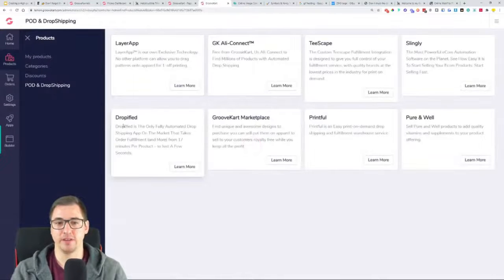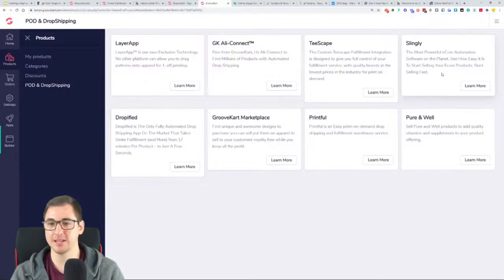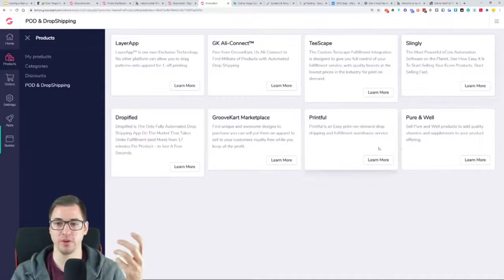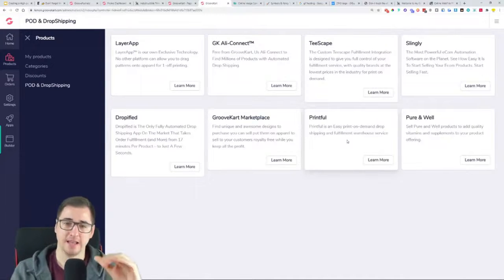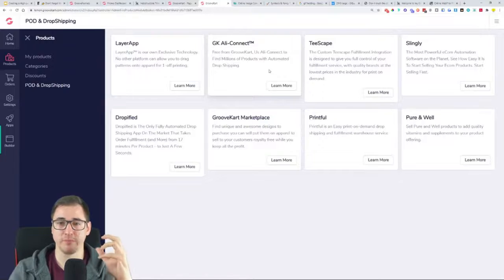And if you have a Dropify account, you can use Dropify. In case you have Slingly, you can use Slingly as well for your products. You can use Printful, Pure, and Multiscape for print on demand products. In this tutorial, I want to actually pull in that trimmer from AliExpress.